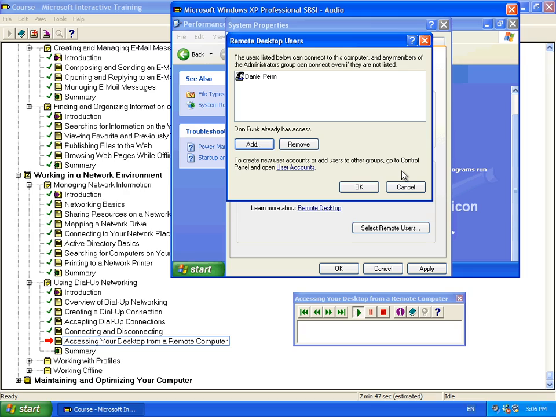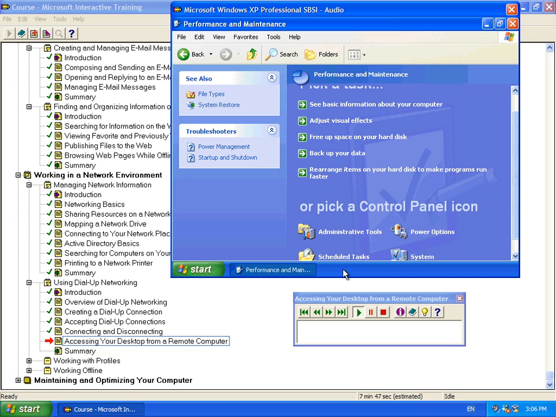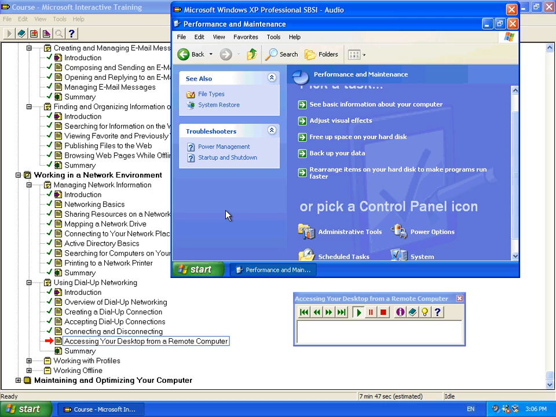Daniel has been added to the list of users with remote access. Click OK. Click OK again. The Office computer is now set up so that Daniel can access it remotely. To use Remote Desktop to access the Office computer, you must also have a second computer with access to the Office network using a network connection, modem, or VPN connection.